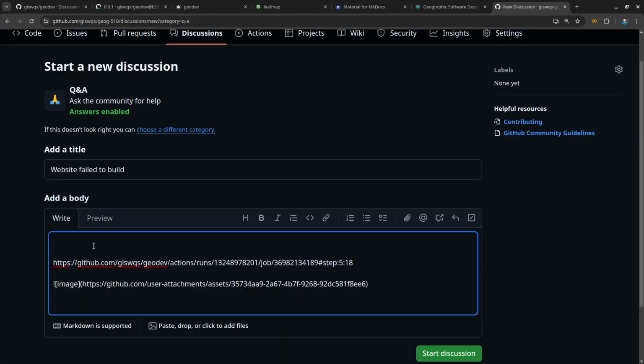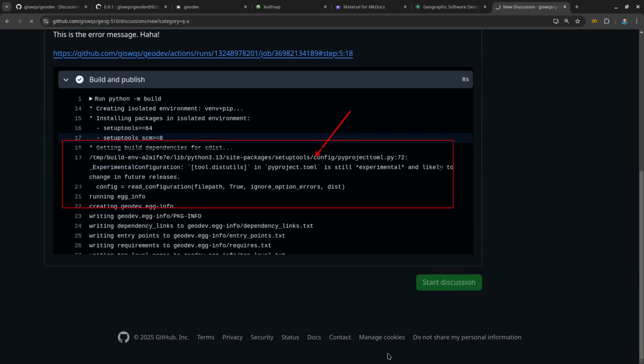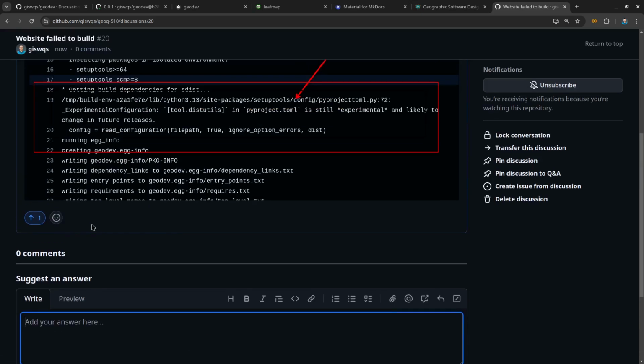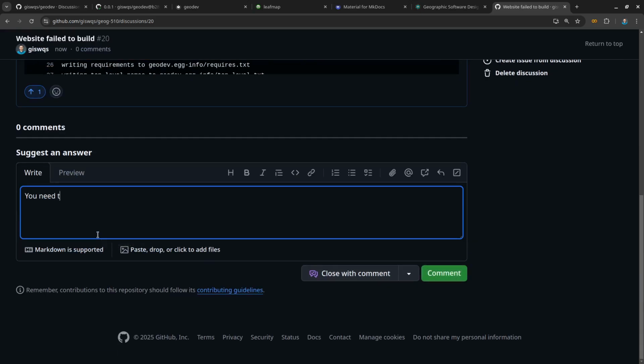And this is the error message, blah, blah. Okay, like this. And then just click start discussion. So when I have time, I will go back and check, and I will give you an answer. Okay, you need to debug yourself. I can help you. Good luck.